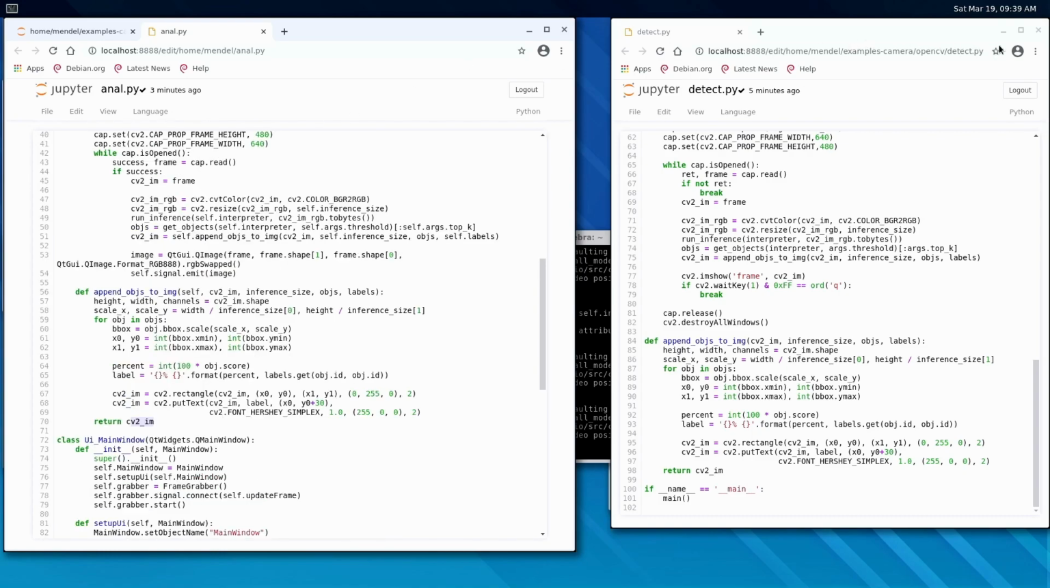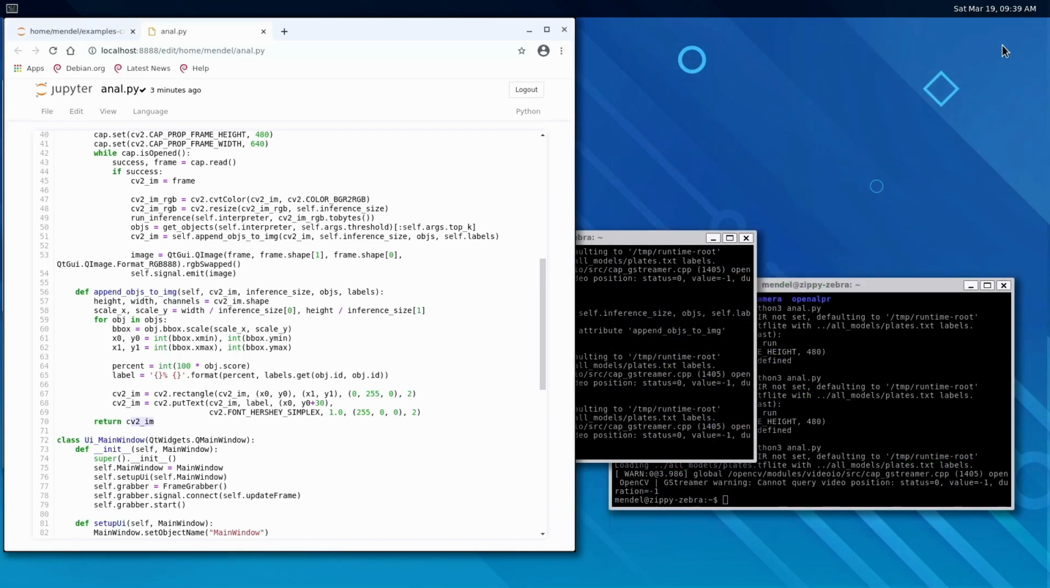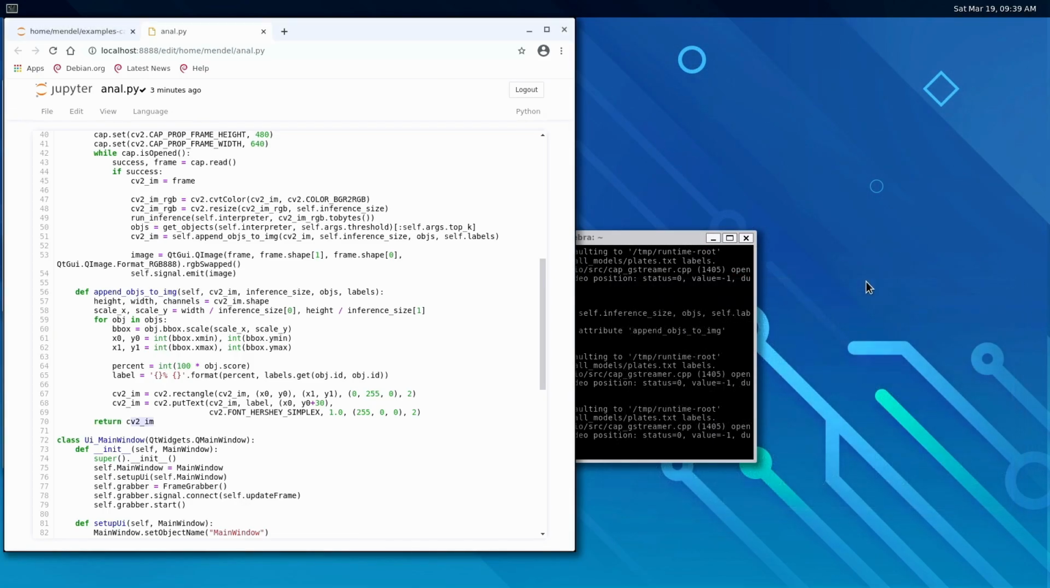Alright, we can close detect.py now, we won't need it anymore. And we'll just clean up a couple of these terminals here.